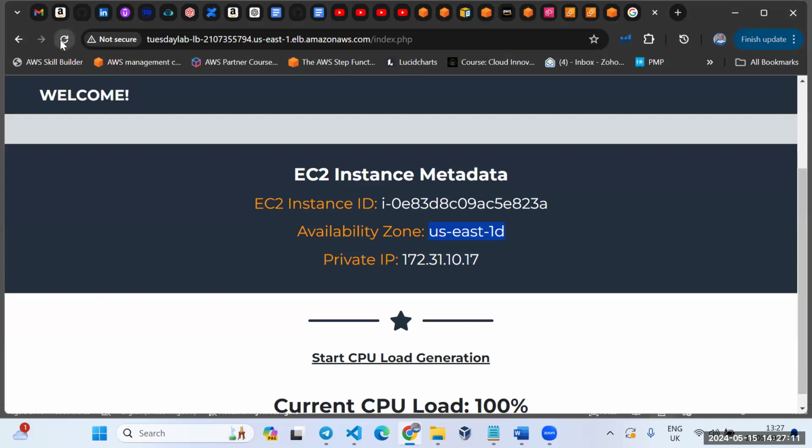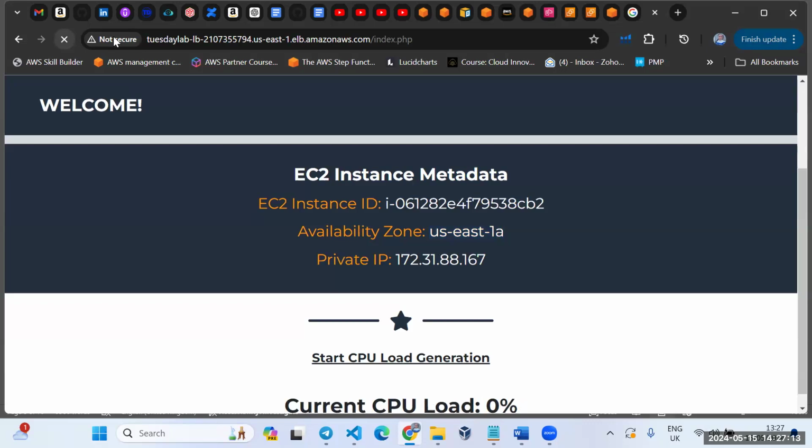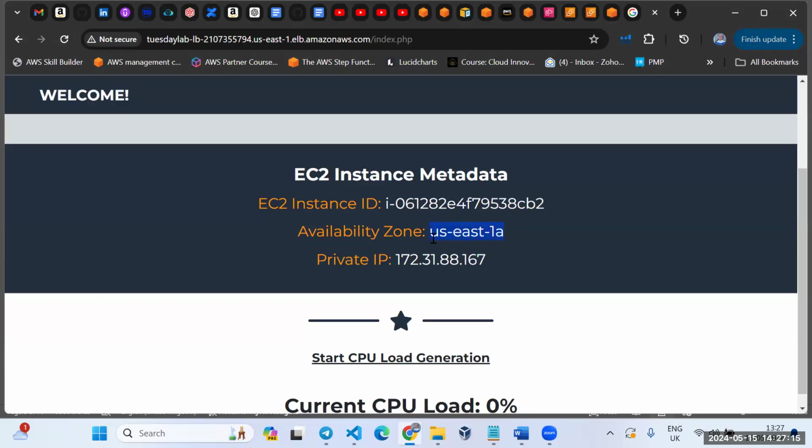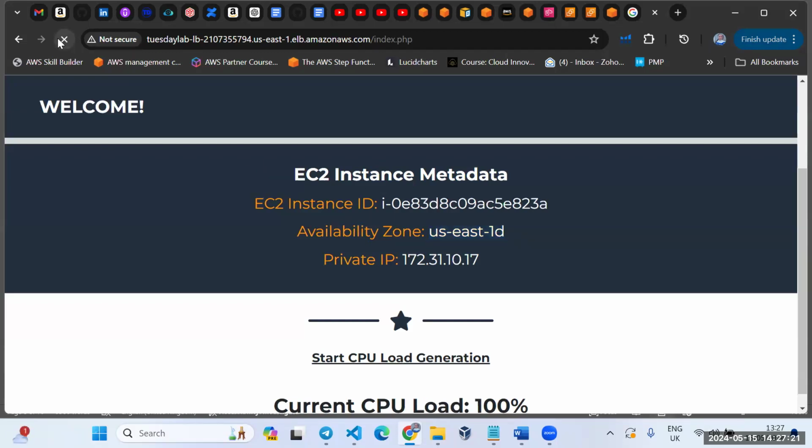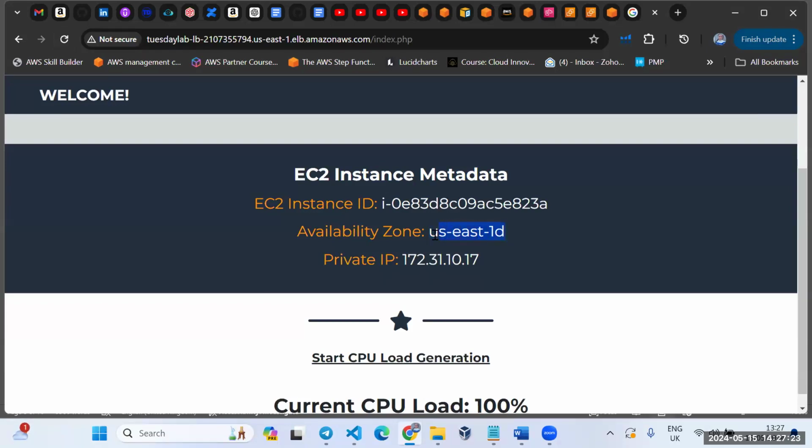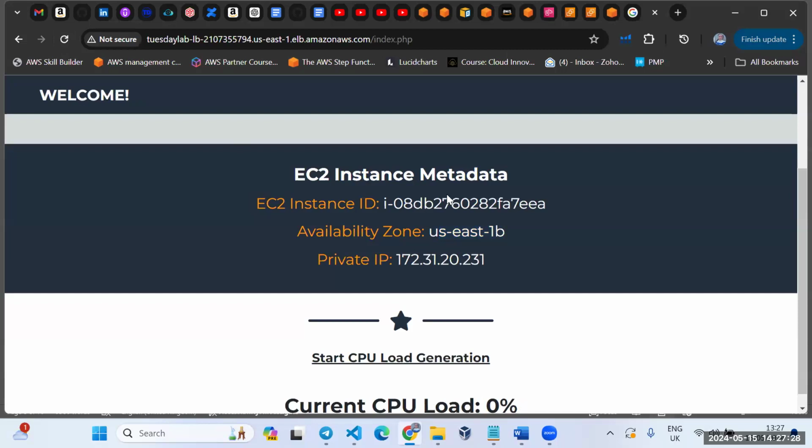However, the instances will handle the request in the same way since they are made of the same AMI. So I'll just refresh this page. And you see now I've been redirected to the instance hosted in us-east-1a. And if I refresh again, it has taken me back to us-east-1d. Let's try again. Yeah, now it has taken us to us-east-1b. So this is auto scaling in action.